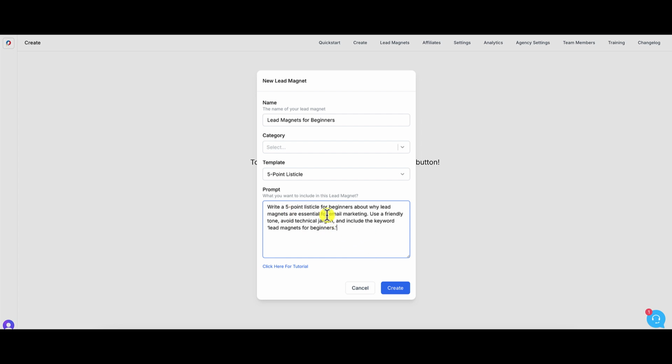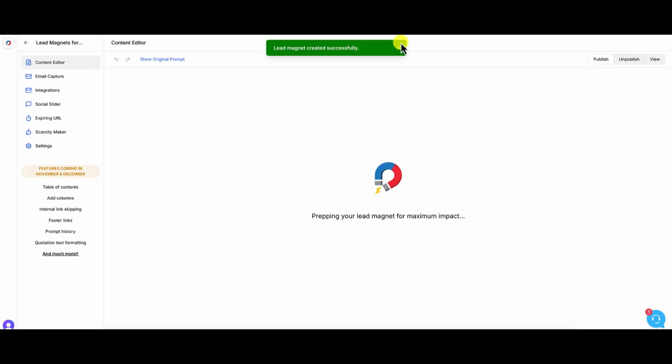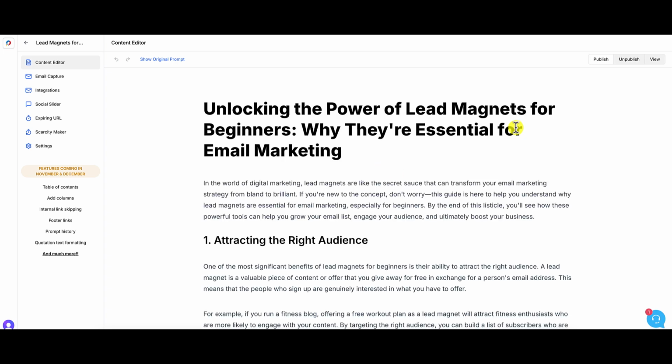So now that I've created my prompt right here, I'm going to go ahead and create the lead magnet. And we're going to give it just a few seconds here because Lead Creator is very, very fast. And this basically solves the age-old problem faced by a lot of us. And that is when we're creating lead magnets, how do we come up with the content, right? So now, because we have the power of AI, Lead Creator is going to help create that for you.